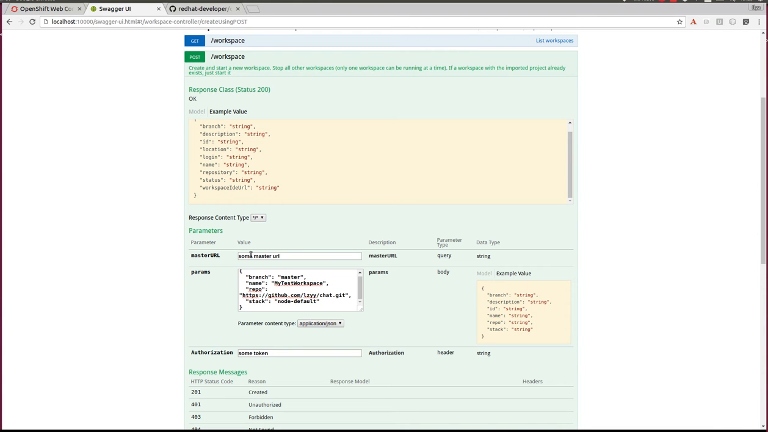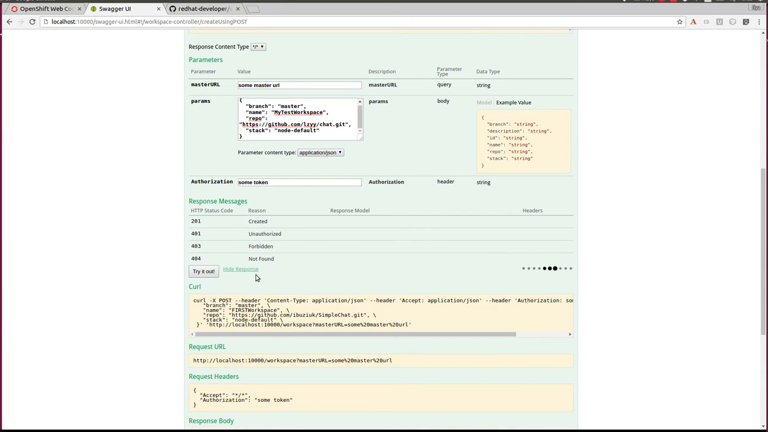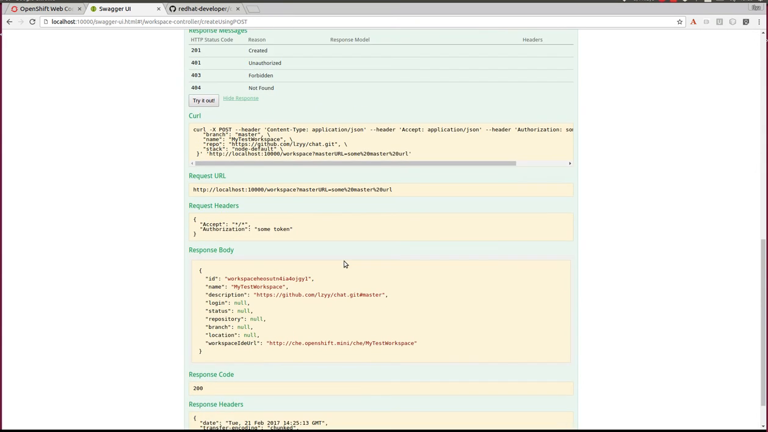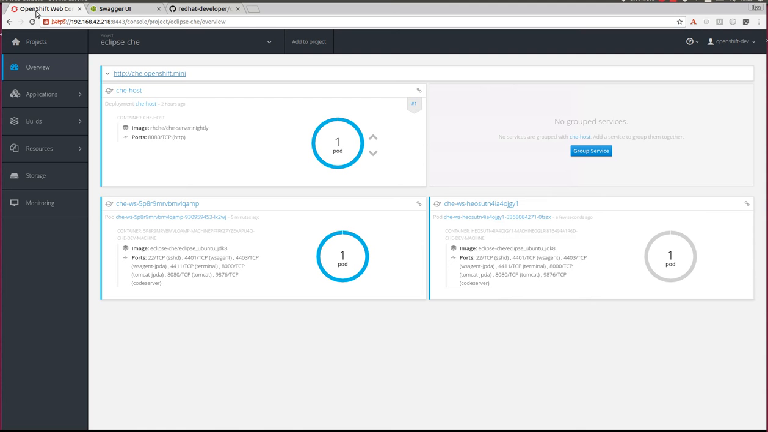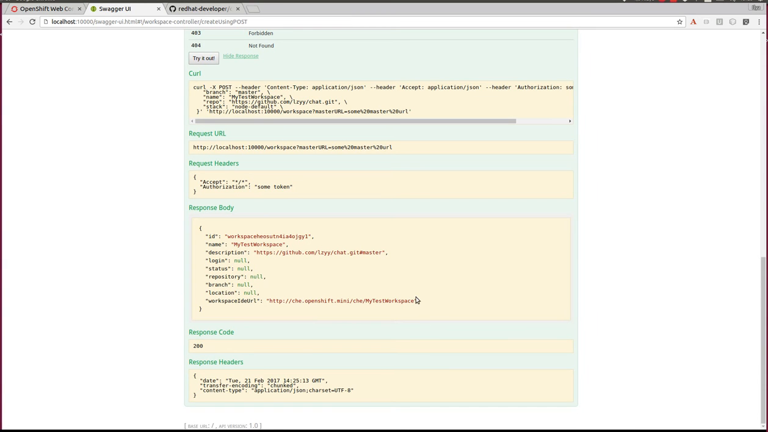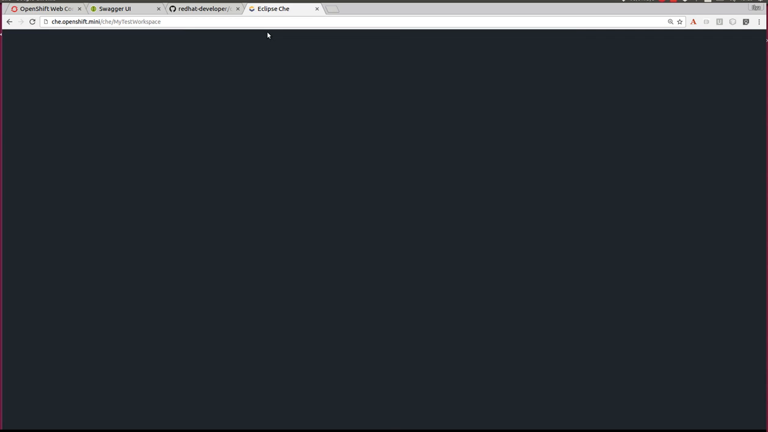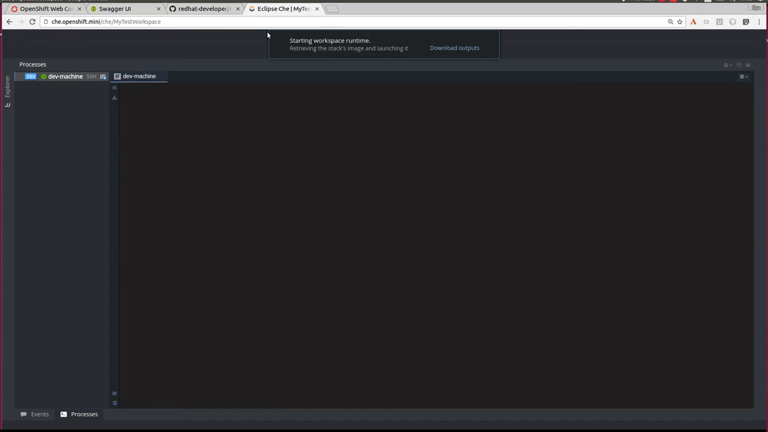So if I now push try it out button, I can see in the response body that a new workspace has been created, and I have a new pod here on my OpenShift instance. So if I now navigate to this URL, I can see that my workspace is starting.